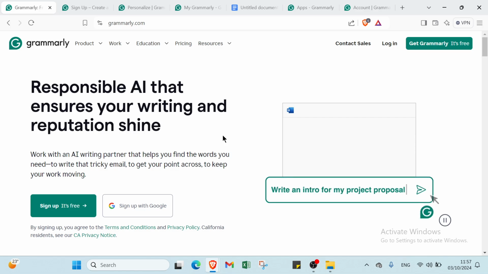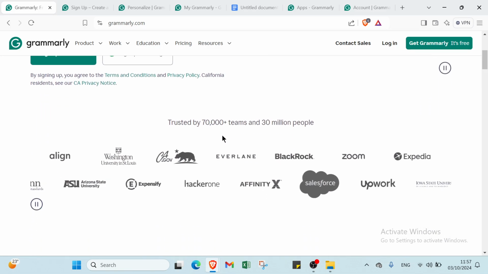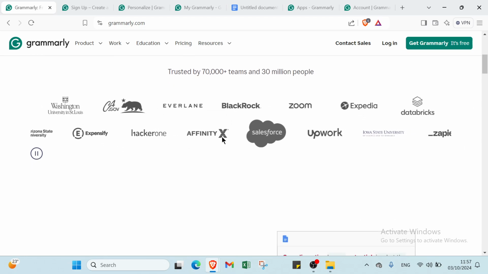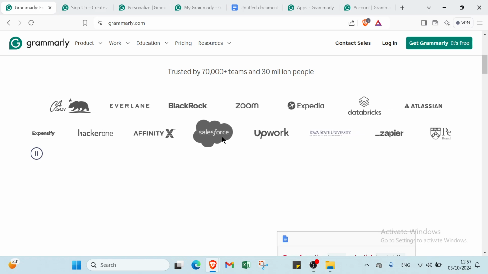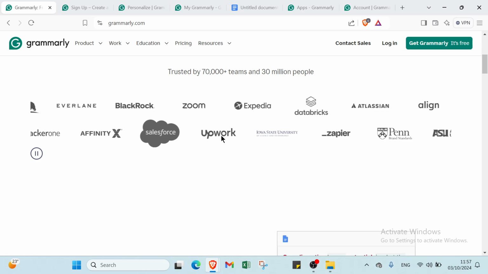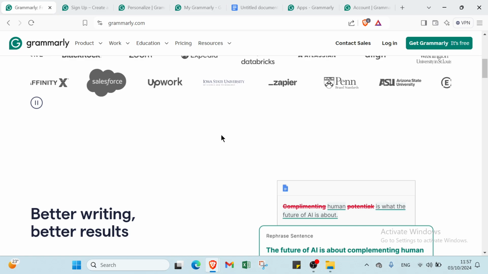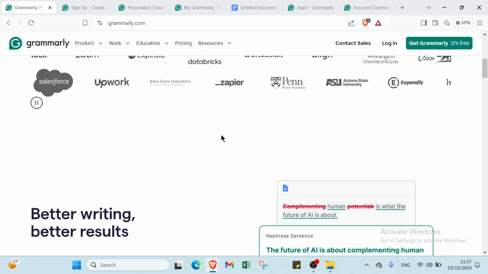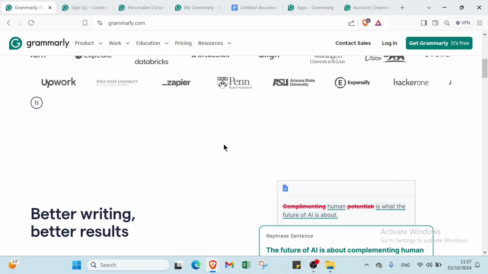Grammarly is an AI-powered writing assistant designed to help you improve your writing by detecting and correcting grammar, spelling, punctuation, and style mistakes. It offers real-time suggestions to enhance clarity, tone, and overall readability, making your text more polished and professional. Grammarly can be used across various platforms, including web browsers, desktop applications, and mobile devices, helping users write confidently in emails, documents, social media posts, and more.